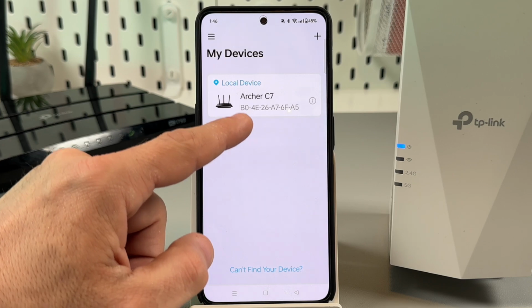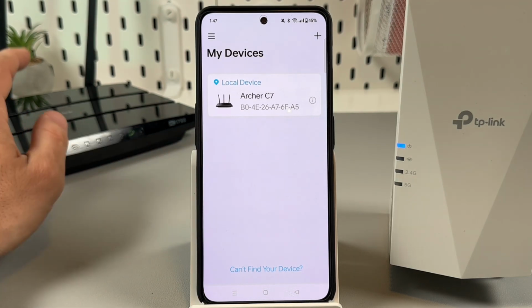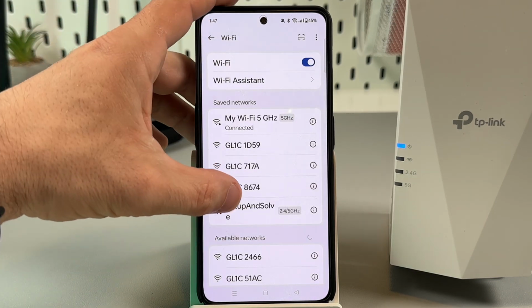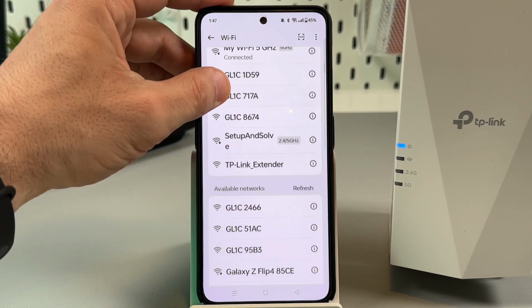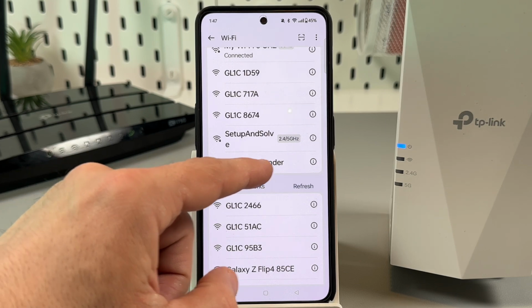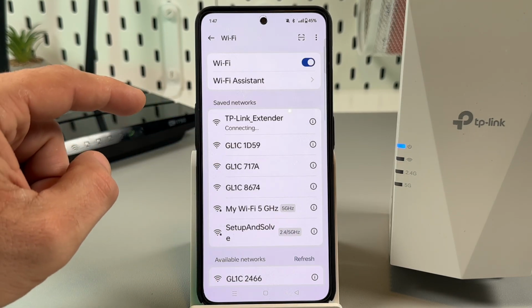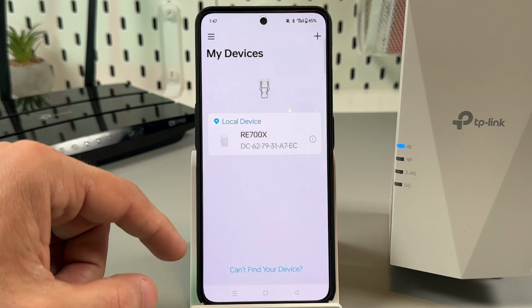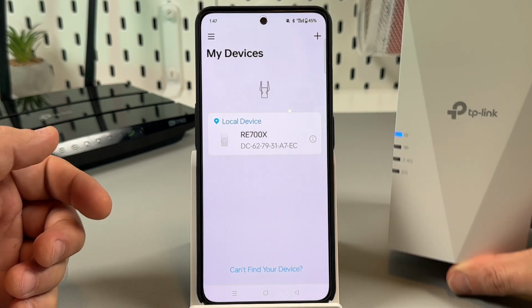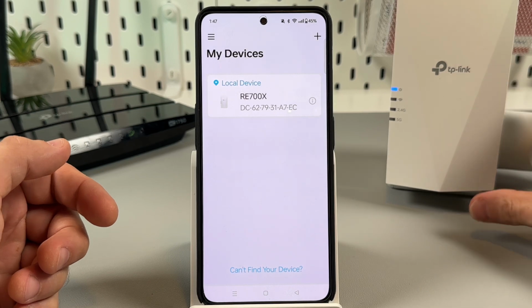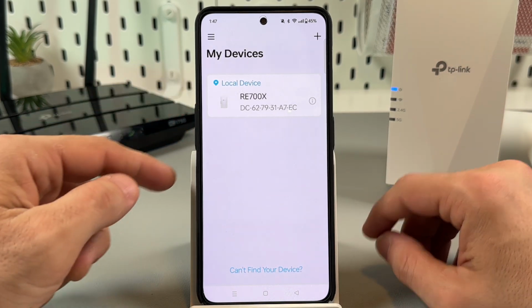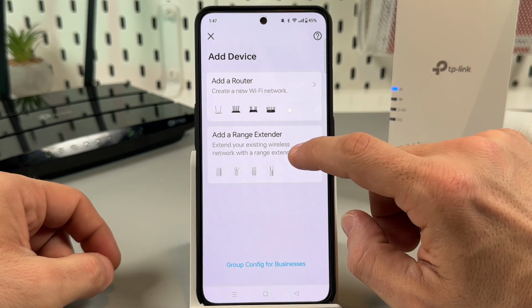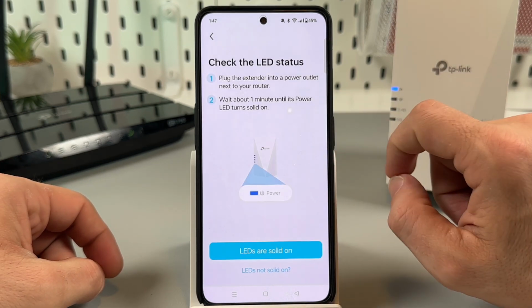So now I'm connected to the router's network and I need to switch to the extender's network. Let's go to the networks list. Here you wait until you see the TP-Link extender network. Connect to this network, and once connected, go back to the application. Here is our RE700X, but if you don't see your extender in this list, you can tap on this plus icon in the top right corner and tap on add a range extender.